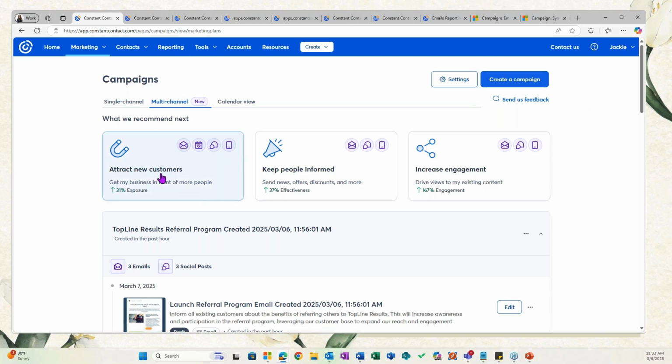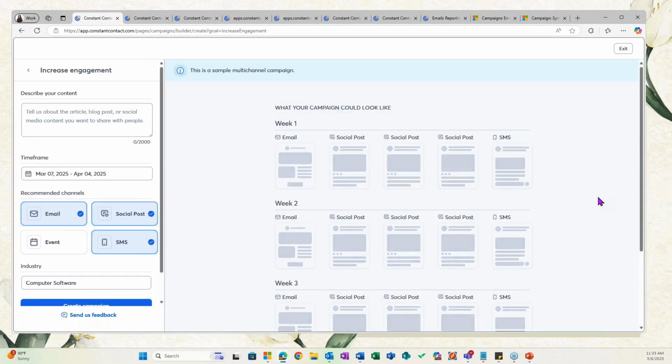So here you can see they have some recommended campaigns across the top. You can create one from scratch if you would like to, but for today's webinar, we're going to go with the increased engagement strategy. As marketers, we all know that is one of the main things that we all try to do when we're advertising and trying to cultivate those new contacts.